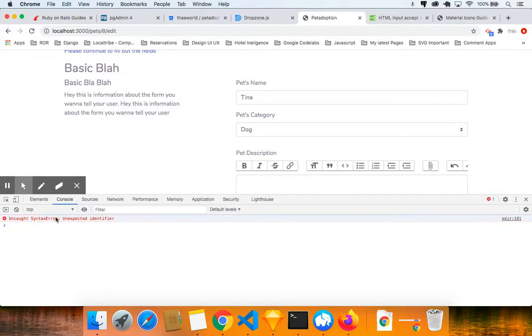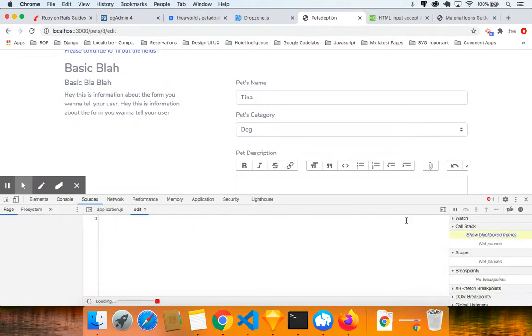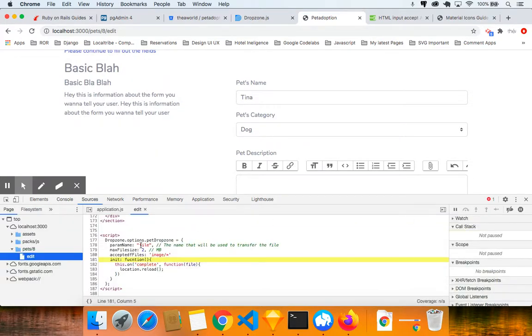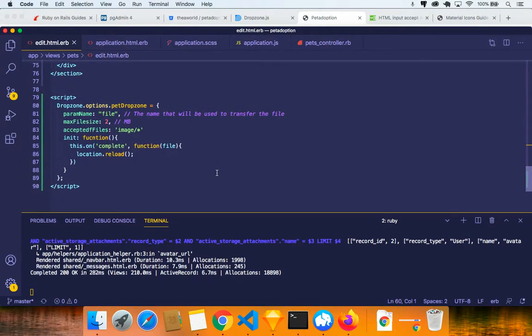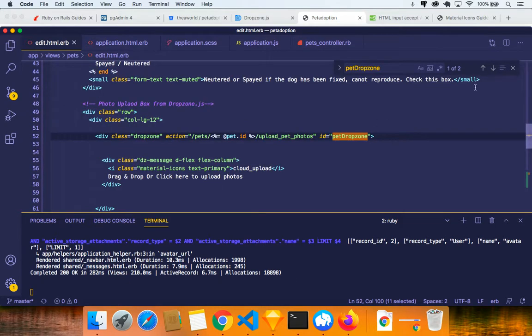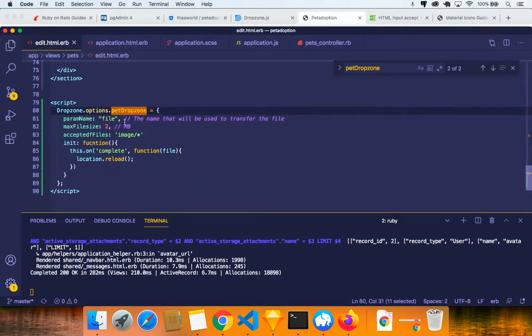Okay, uncaught syntax error, init function. Where is the syntax? I don't see the problem here. Let's come to the bottom. Obviously, there's something not working here, and I don't even know what it is, but all I can say is we can start debugging it one by one. So we have a drop zone options, pet drop zone. Let's make sure this exists in two places. Same with our ID. It exists here and it exists at the bottom. This is correct.